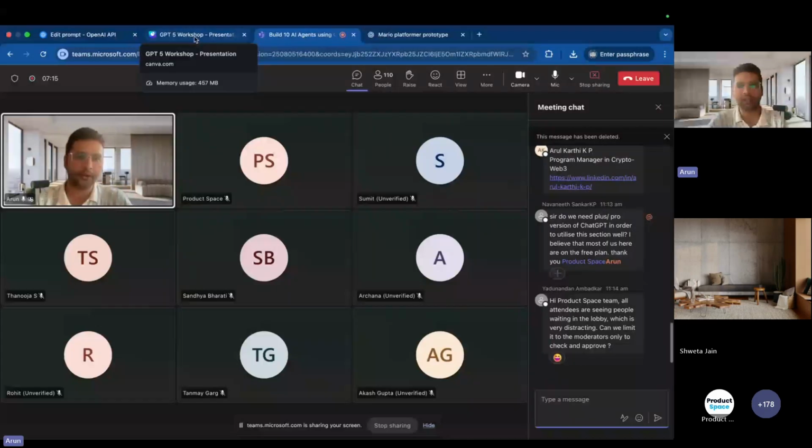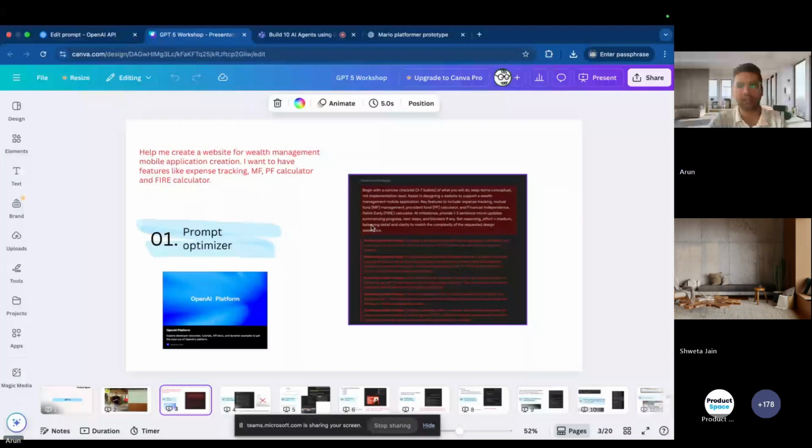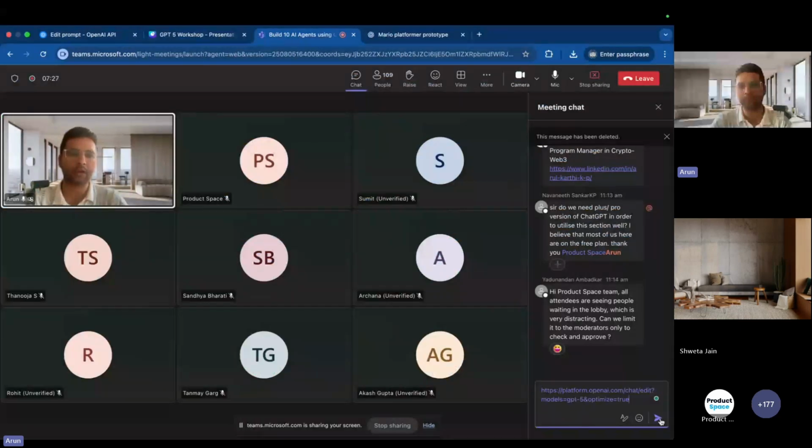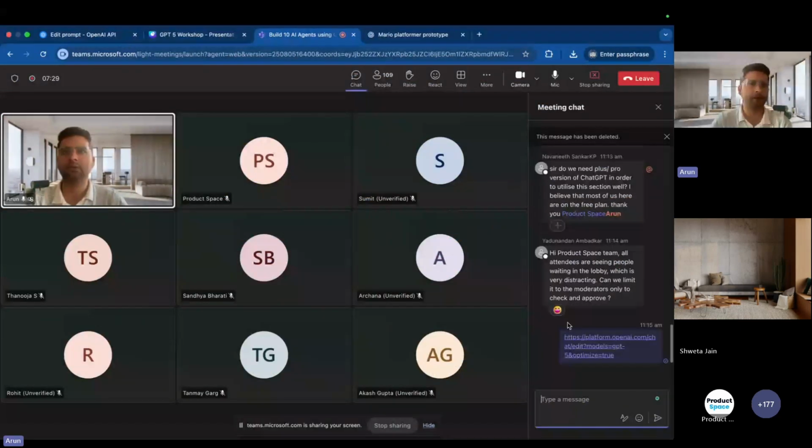So let's see what the prompt optimizer does, and I'll also put this in the chat because a lot of you will find it a lifesaver when you start using these yourselves, right?